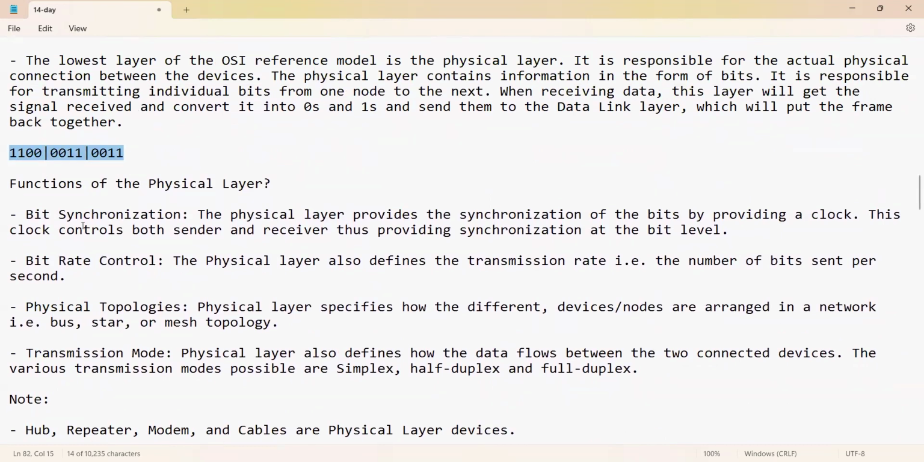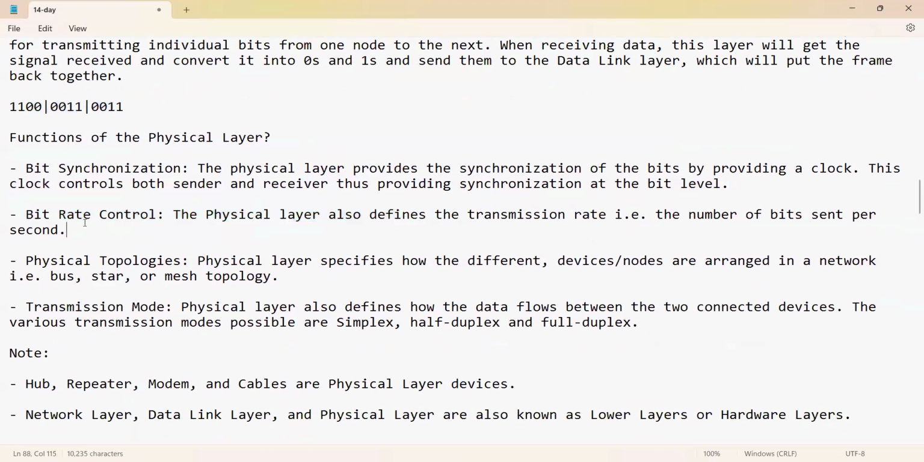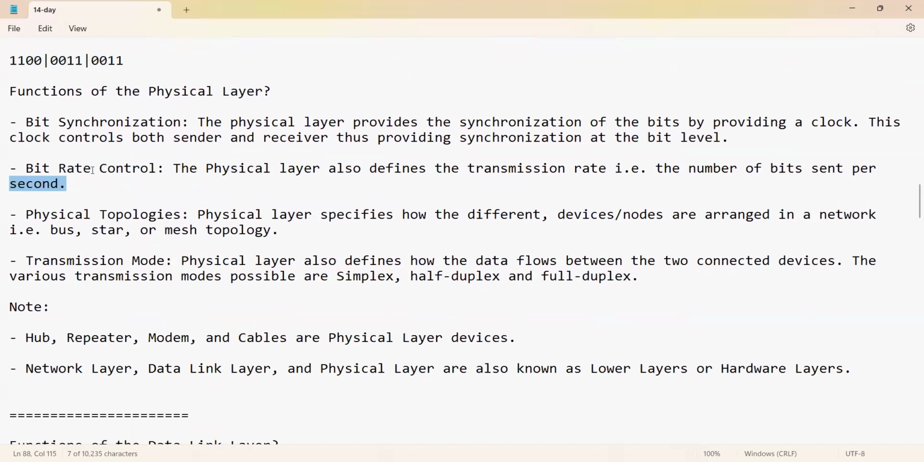So functionality of the physical layer: bit synchronization. The physical layer provides synchronization of the bits by providing a clock. This clock controls both sender and receiver, thus providing synchronization at the bit level, zeros and ones. So bit rate control. The physical layer also defines the transmission rate, that is the number of bits sent per second. How many bits sending per second? So bit rate control will do that.